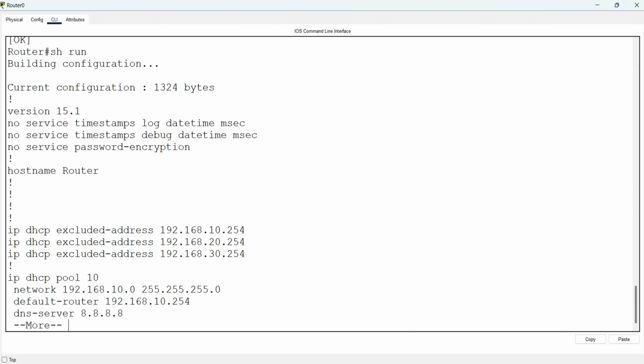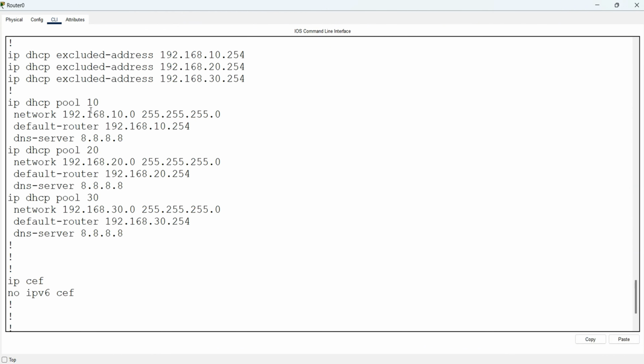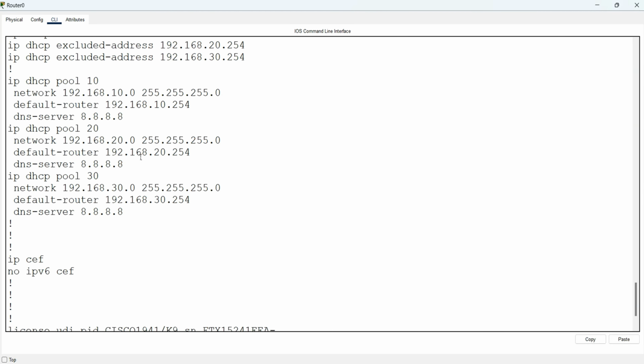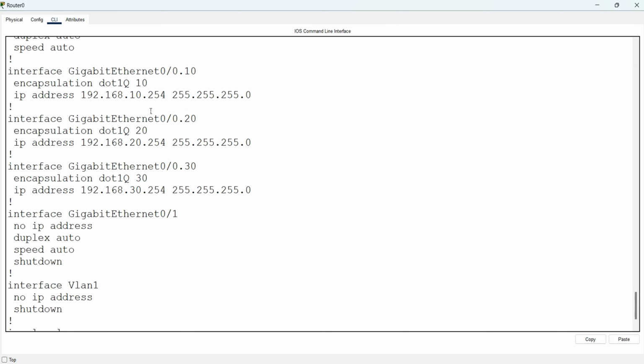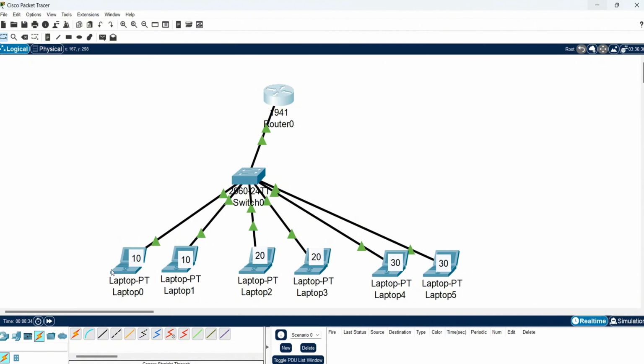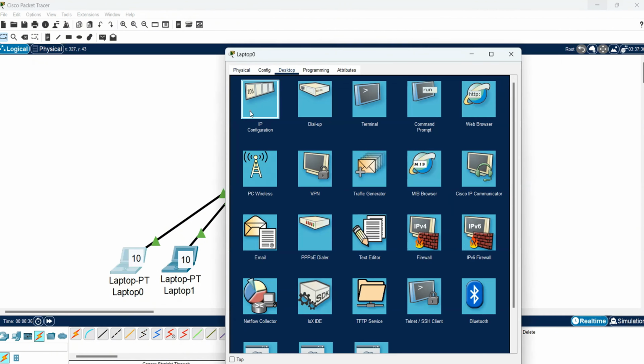Watch this. Let me look at my configuration. See, now I have a pool for every segment, for every VLAN: VLAN 10, VLAN 20, and 30. And what did I do? I went ahead and did a sub interface, one for VLAN 10, one for VLAN 20, and one for VLAN 30. I just divided the physical interface into sub interfaces. Guess what? I'm done. All right, folks, watch this.